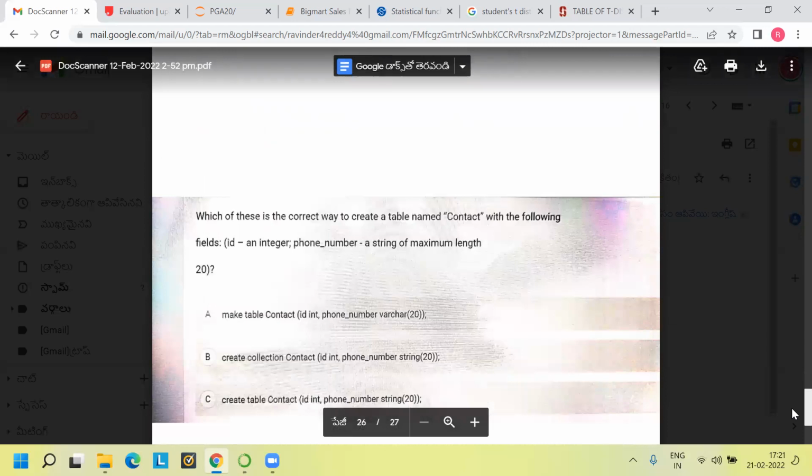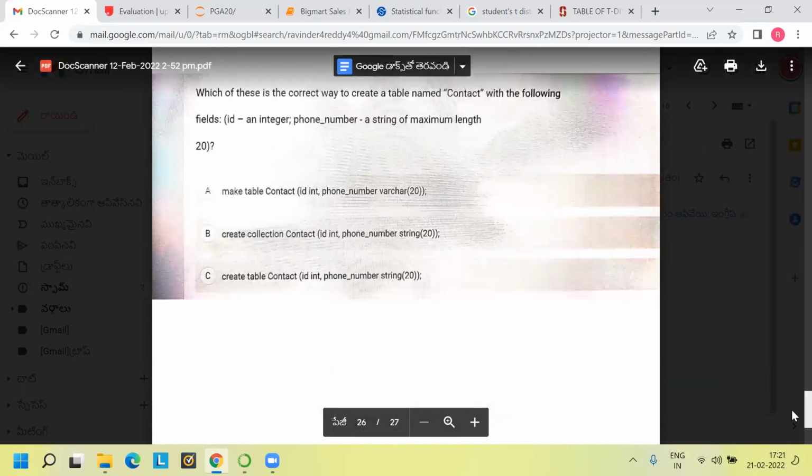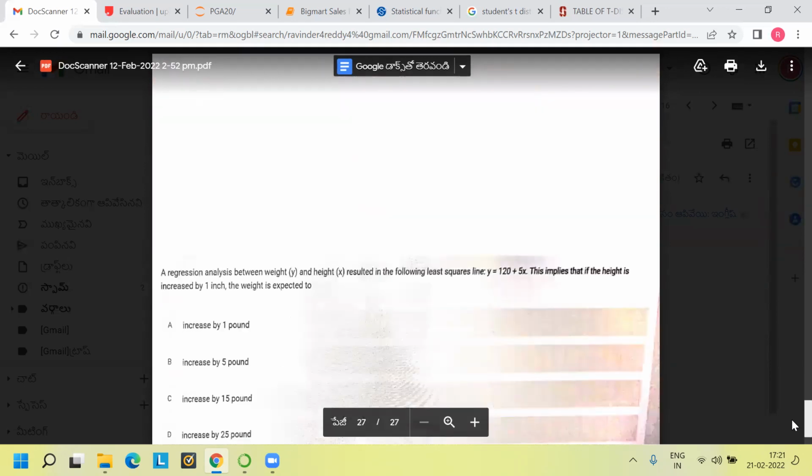So 30 questions came from SQL only, out of 50. 10 questions from machine learning, 5 questions from statistics. Machine learning means bagging, boosting, decision tree, entropy, Gini, like that. But this is the type of questions you will see in SQL also.